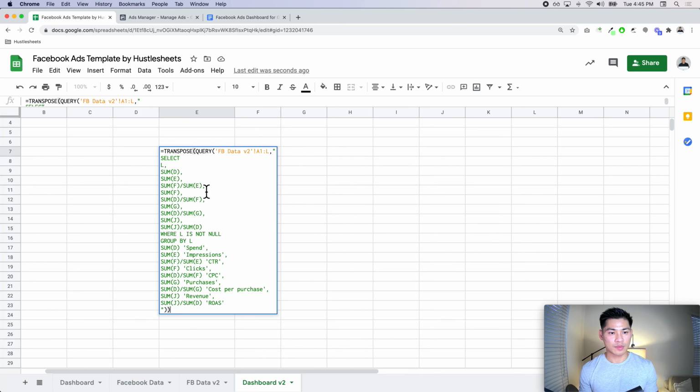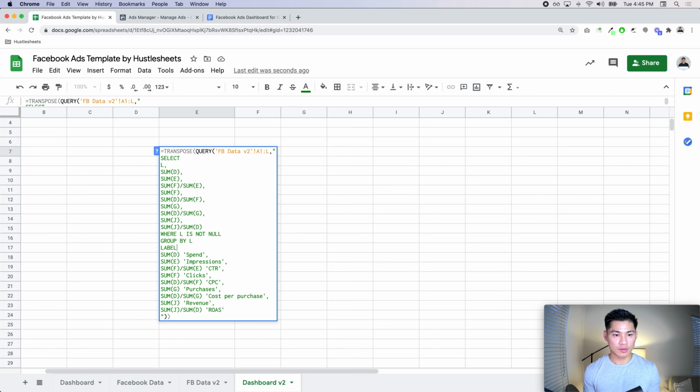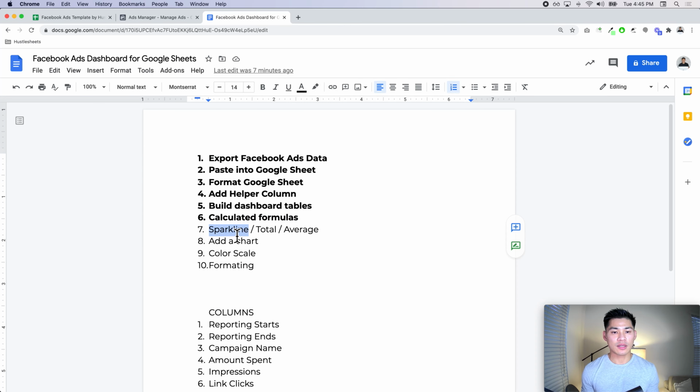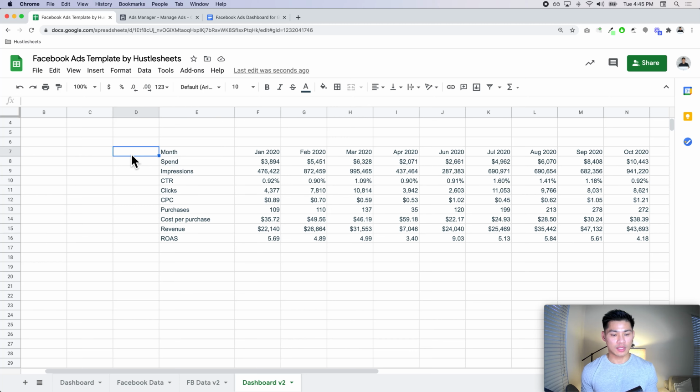Sum, I was expecting. Okay, whoops. I forgot to add in a label. So group by L, it needs to have a label like this. Perfect. Okay, cool. So it's got this now. Now let's add in the Sparkline, total, average. So I like to add in, this is just completely optional, but it's nice to have, makes it look a bit cooler. Average, and then total.